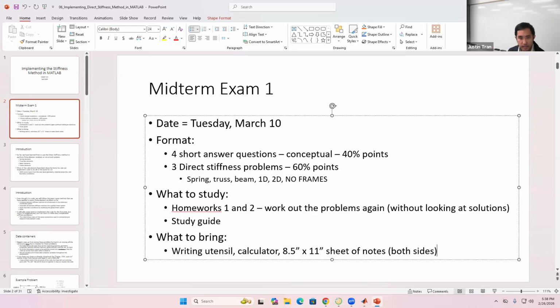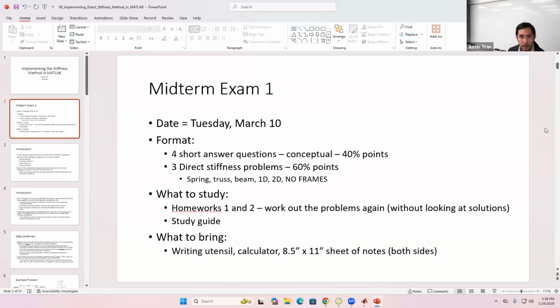All right. So this is, I think, everything for the exam. Any questions on just the format of the exam or just the date or anything like that?